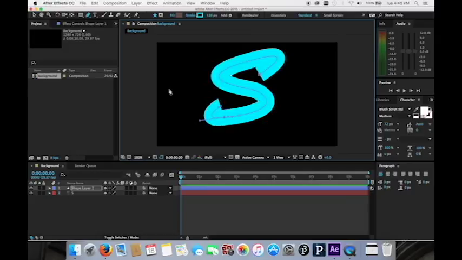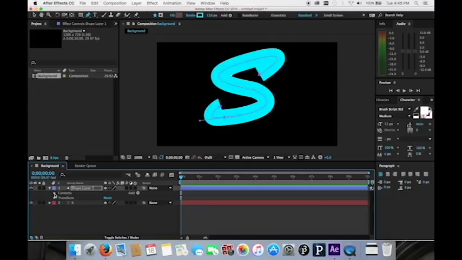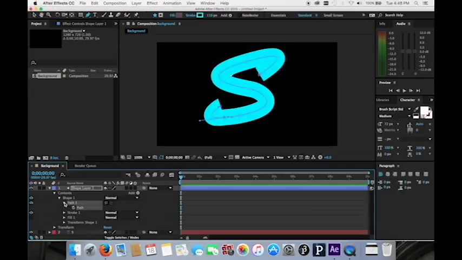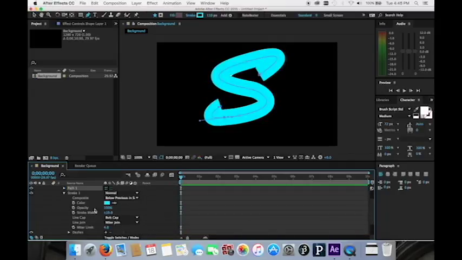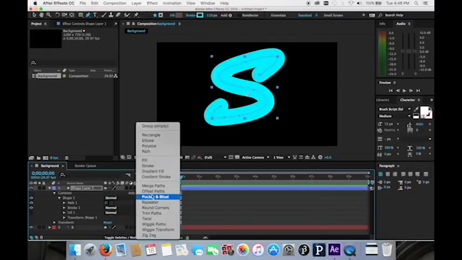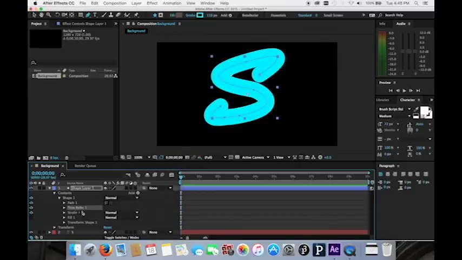Now then, since that's covered, I am going to go down to Shape Layers, Contents, Shape, and then Stroke. And I am going to round it off with a round cap. Now then, I am also going to add a trim path. So I get a new option right there.